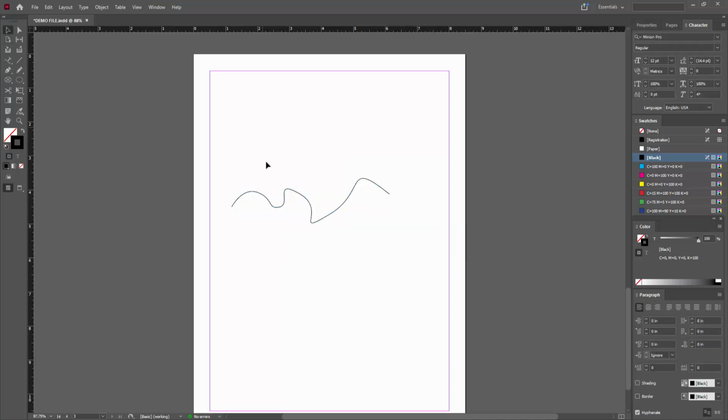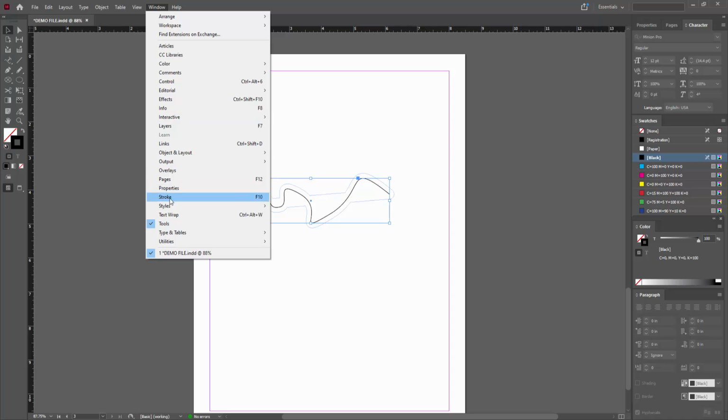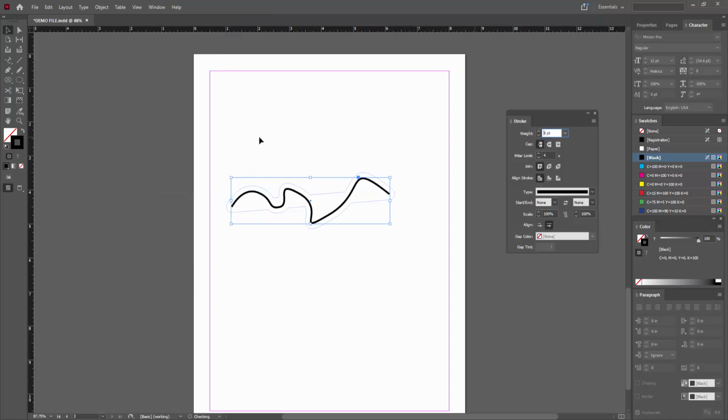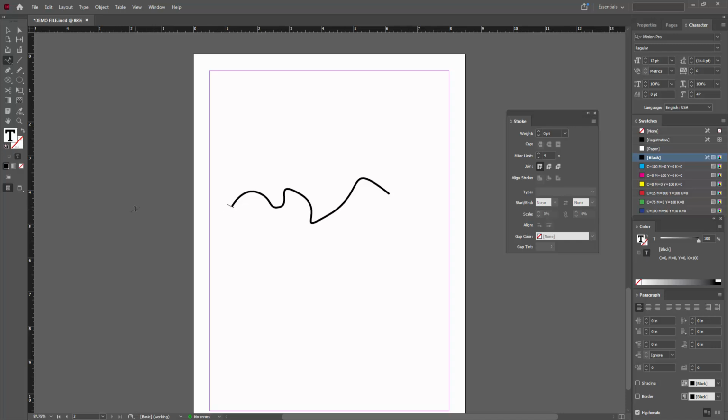Then select the move tool. You can increase the stroke. Go to the window menu and select the stroke option. You can increase this. Now you want to write on the curved line, select the type on a path text tool. Then select this. Then write anything. And write some text.